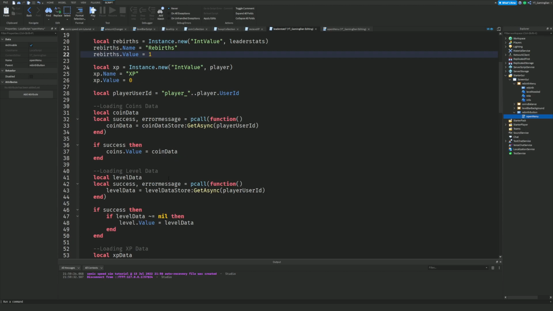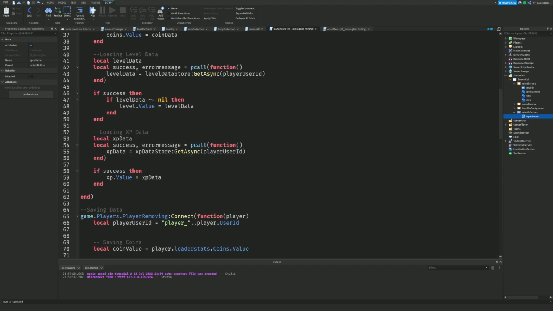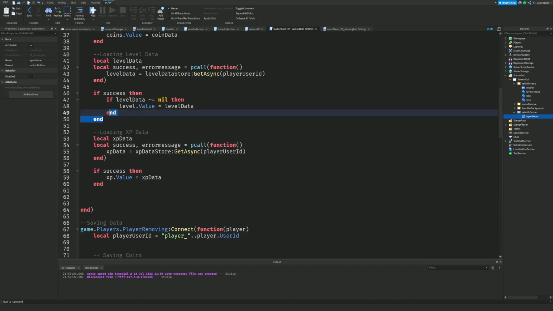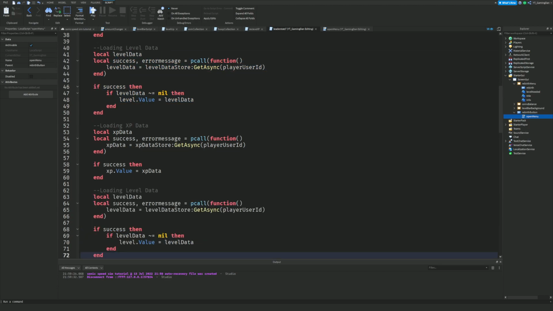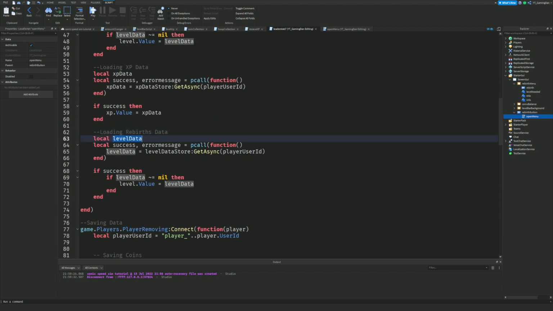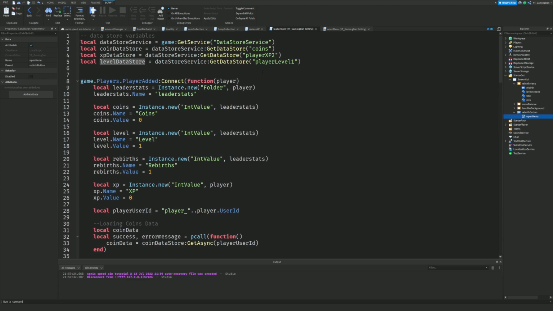Actually, we need to load the rebirth data, don't we? So I'm going to copy this one over here, paste that in here, loading rebirths. Honestly, we should have put this into a table data store, but do not worry, guys, it's simple to do that. You can see my other tutorials on how to do that, but it works fine either way. We're going to do rebirth data, and then we'll just put rebirth data over here right now, guys. Here we go.